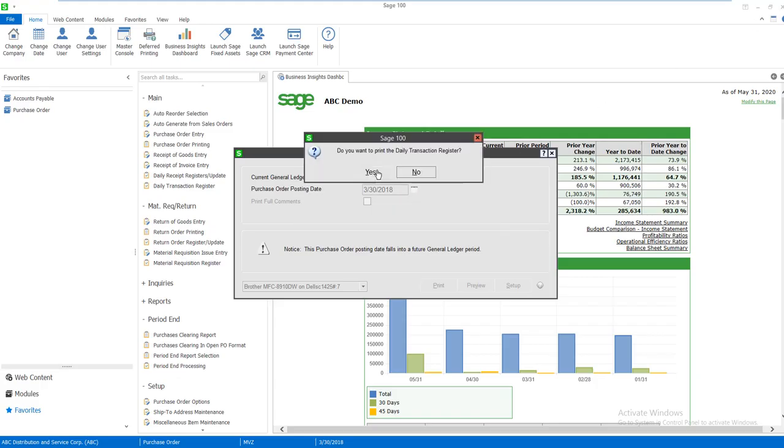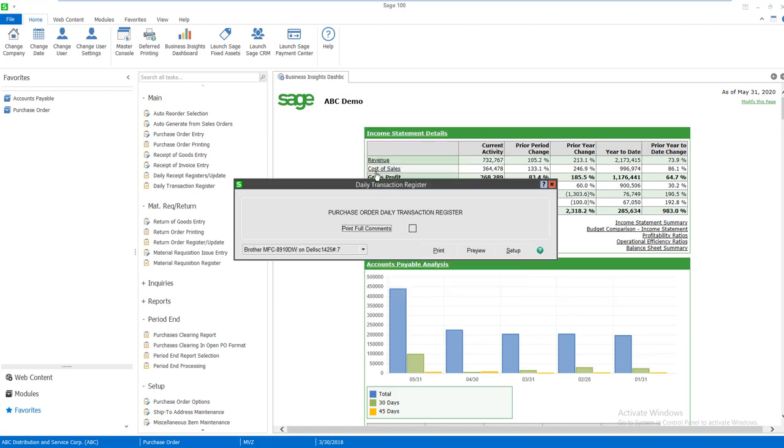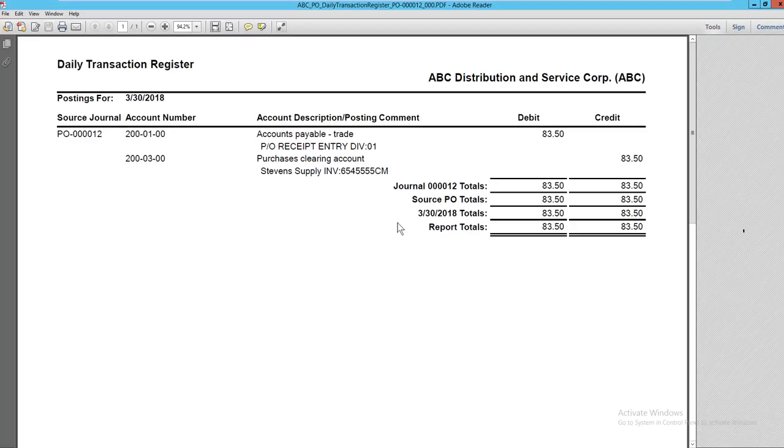We'll update this, and we'll go ahead and print the register as well to post it to General Ledger. What we will be seeing is a debit to accounts payable and a credit to purchases clearing. Our purchases clearing now has been zeroed out for this purchase order and this return.